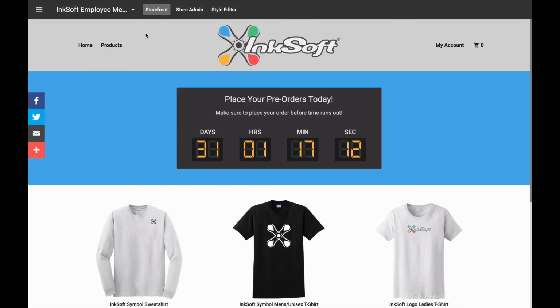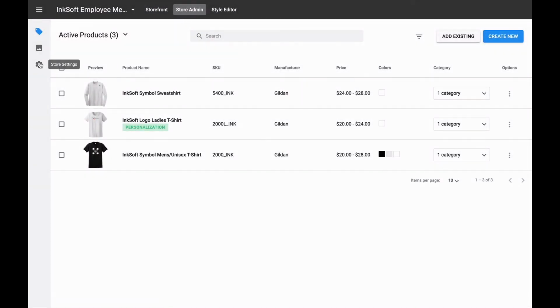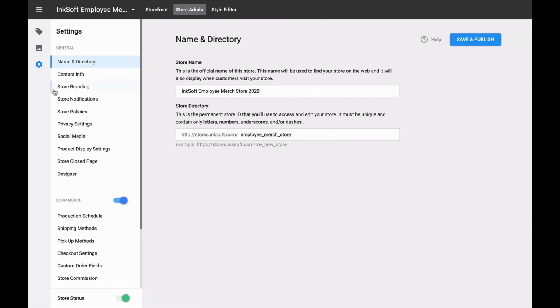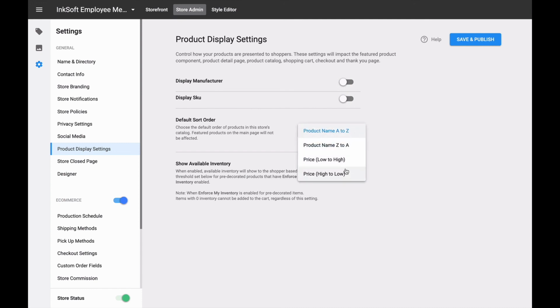To wrap up this webinar, I'll show you one more settings area that relates to the store products. Back in the store admin area, I'll head on over to my store settings. There's a setting here called Product Display Settings. This will provide me with yet more options to hide certain product info, like the manufacturer and SKU. And for my product catalog, I can choose how my products will be sorted by default.